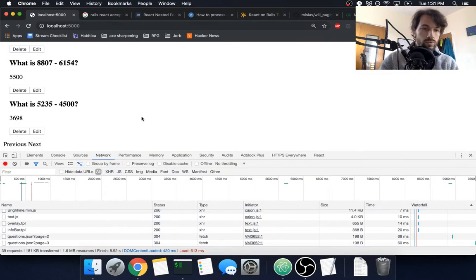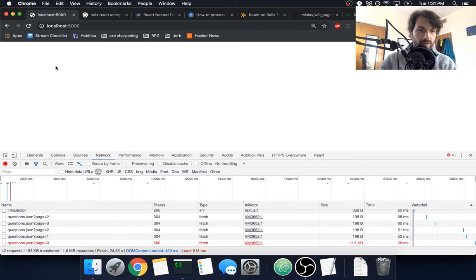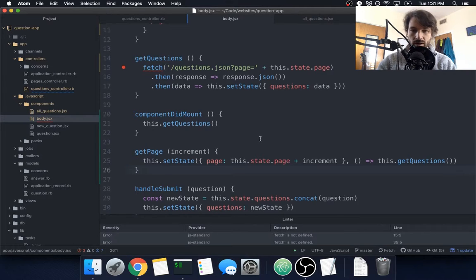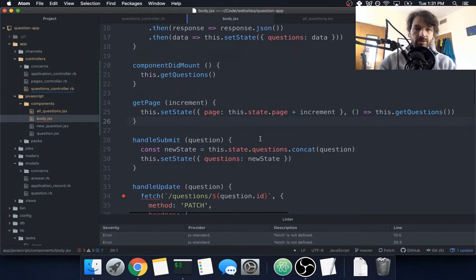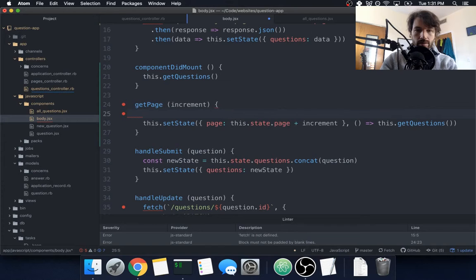What else? Ooh, I bet it breaks if we call previous too many times. So it's page 1. If I do previous one more time, yeah, the page breaks and we get an error, because we're trying to get page 0 and page 0 is not a thing. So I think what we'll do is let newState equal something.